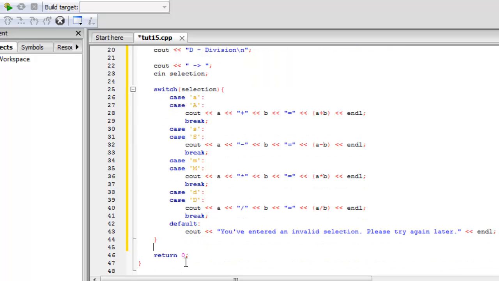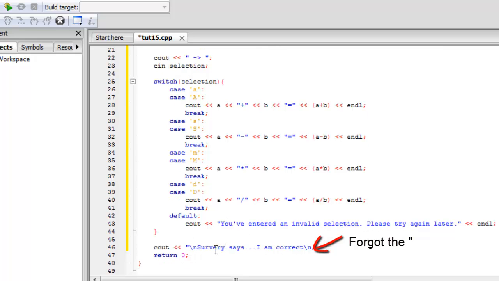And then right before the program ends, let's just say, survey says I am correct. Okay, you know what, let's end the line right here. Okay, and also let's just end the line beforehand. Okay, so let me go ahead and run it, and let me just make sure everything works.